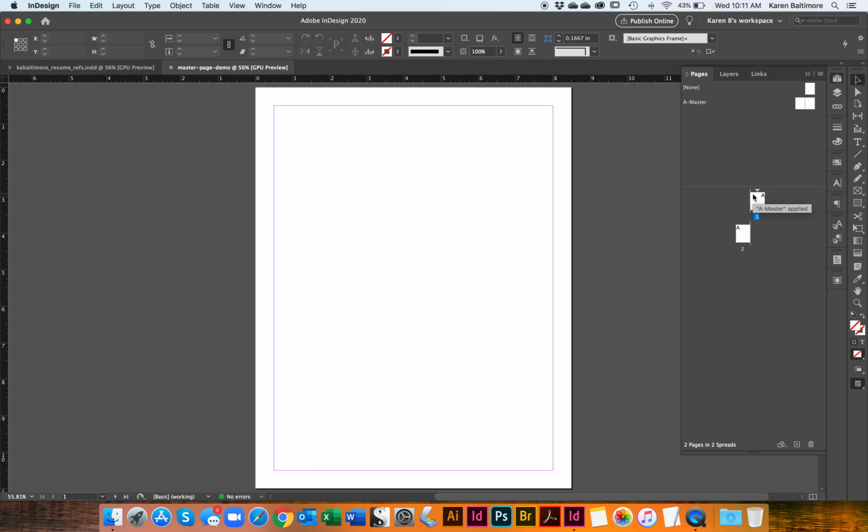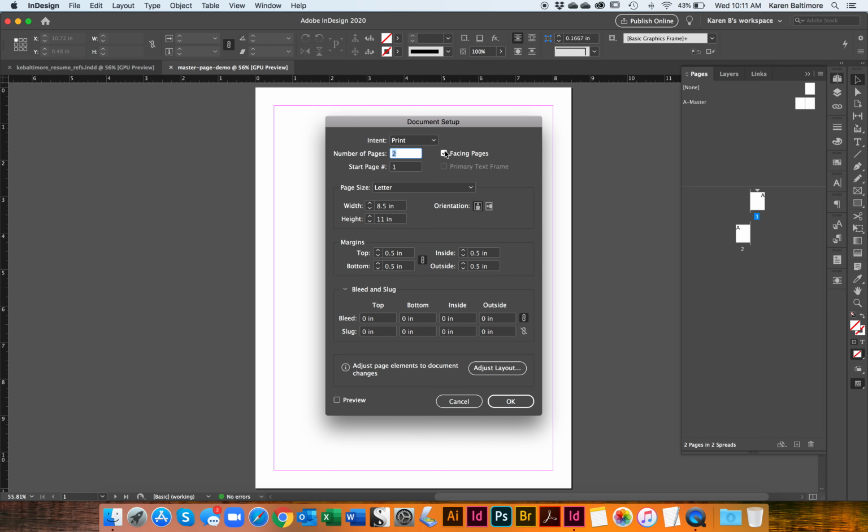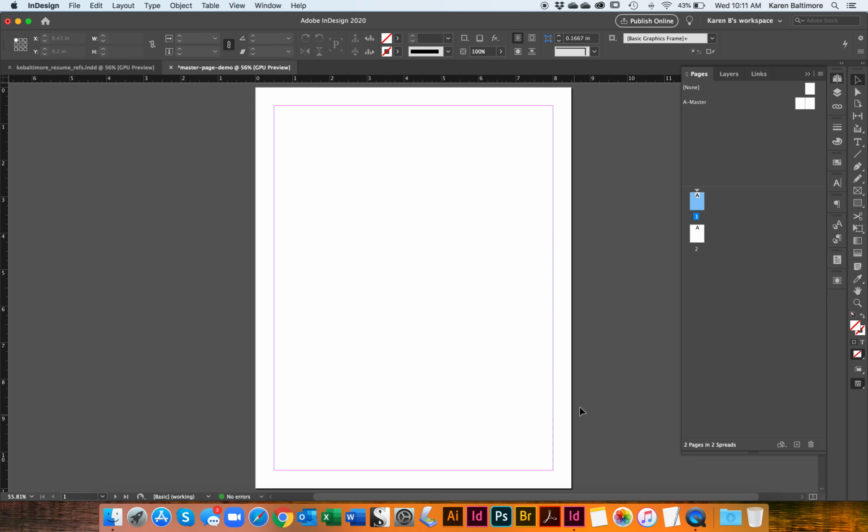Now I want to create this file because it's a resume. Things that are small like that are either just one page, or a front and back, or just a simple brochure, things like that. I do not normally do facing pages. So what I want to do is go to File, Document Setup, and unclick Facing Pages and say OK.